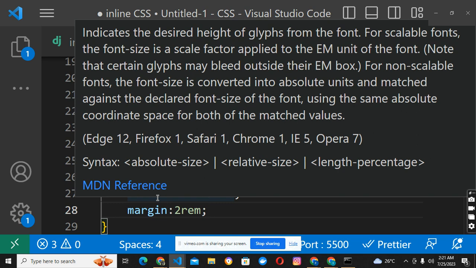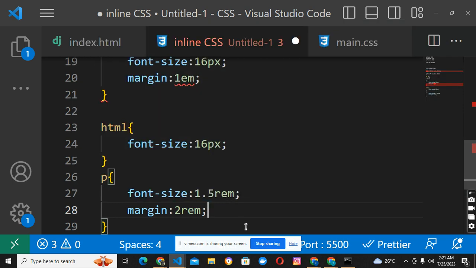So you might be wondering what the differences are. The key difference between em and rem is their reference point for calculating sizes. Em is relative to the font size of the parent element, while rem is relative to the font size of the root element. Remember, let me repeat it: em is relative to the font size of the parent element, while rem is relative to the font size of the root element.